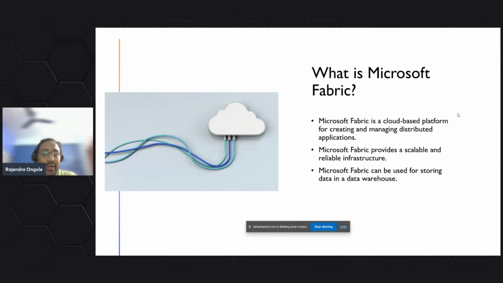As I mentioned, what is Microsoft Fabric? In simple terms, it's a cloud-based application where we can maintain different applications and tools, from data ingestion to data governance. So end-to-end activities are provided under one single umbrella, and most of our activities we can perform in Microsoft Fabric itself.